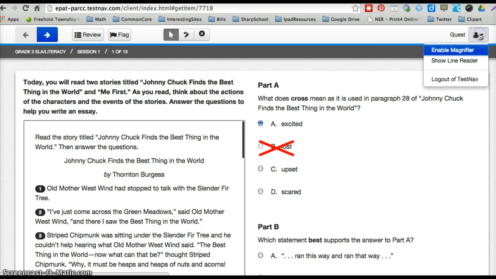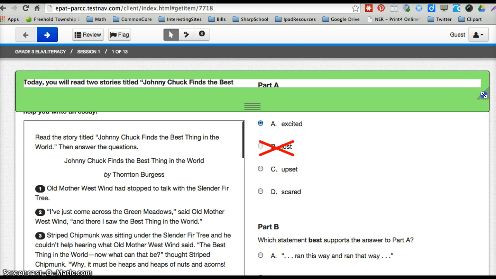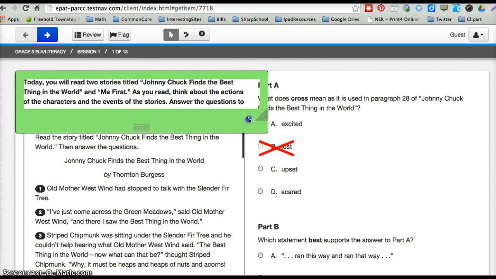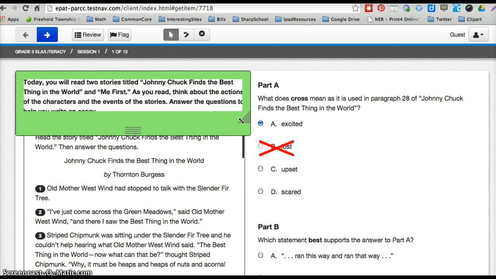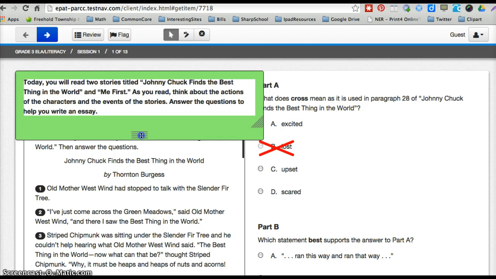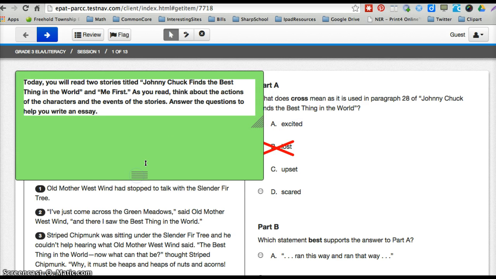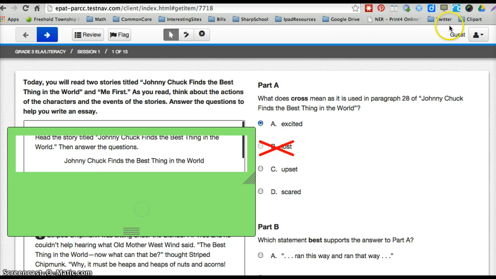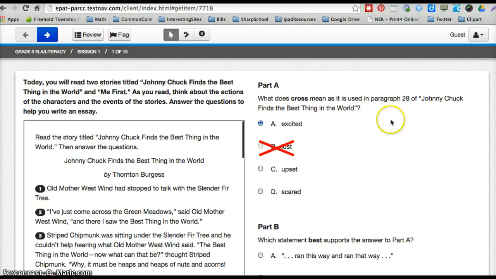Over here you have some other accessibility tools, a magnifier as well as a line reader. The line reader allows you to select specific portions of text. You can drag this line reader and make it bigger or smaller. You can also block out portions of the text with this line reader and then move it around the page. To get rid of it, simply pick the drop-down menu and disable it.